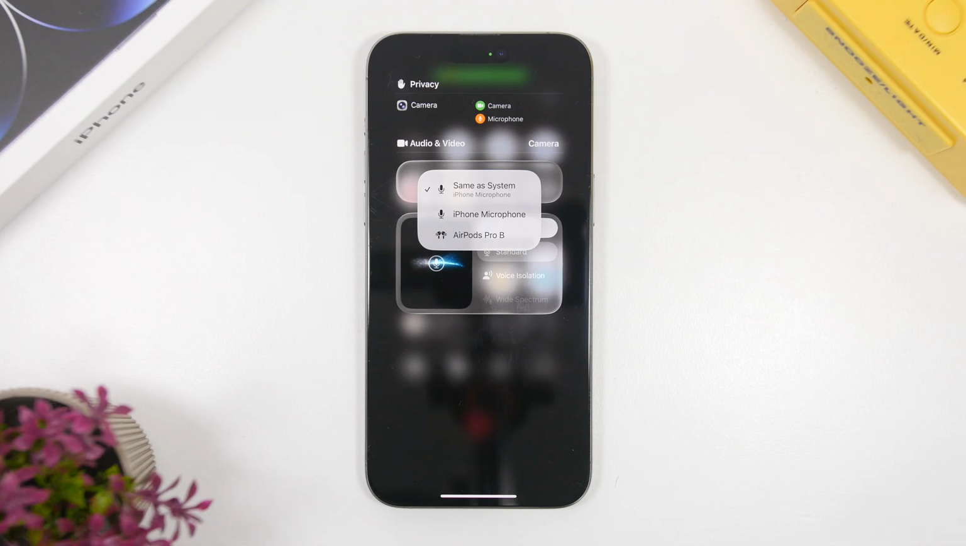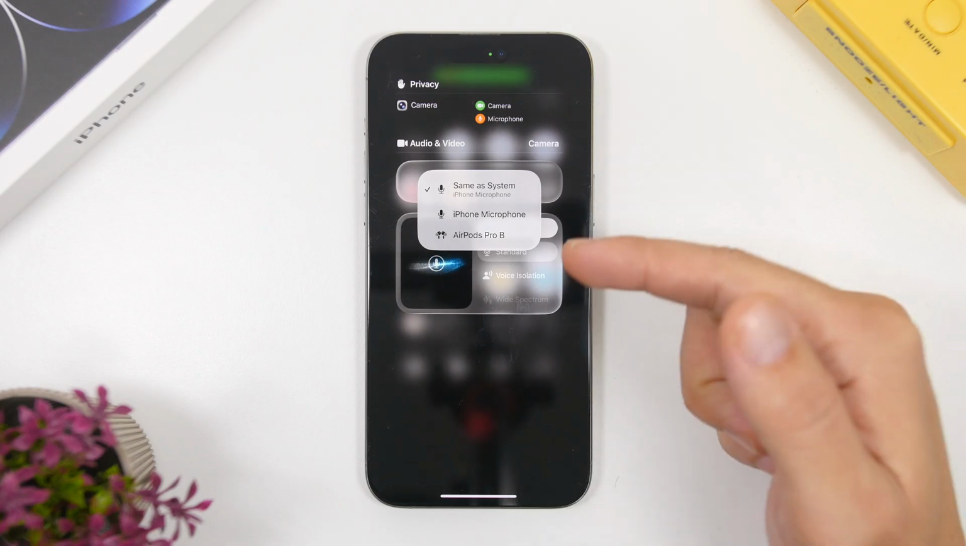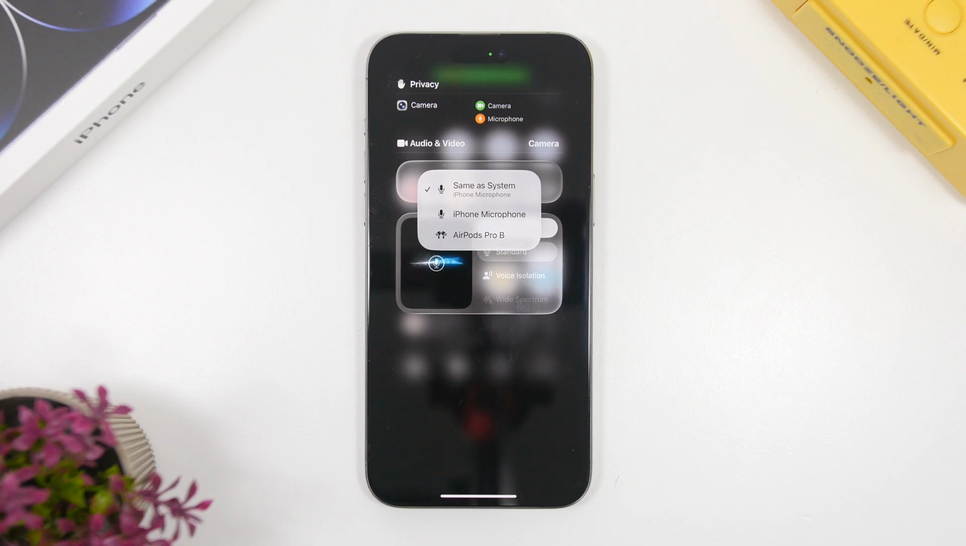So if you want to use your AirPod as the microphone for your video, you can now actually do that. If you have your iPhone standing somewhere, still on a tripod or something like that, and you want to move around but still have the microphone with you, you can now use your AirPod as the microphone.